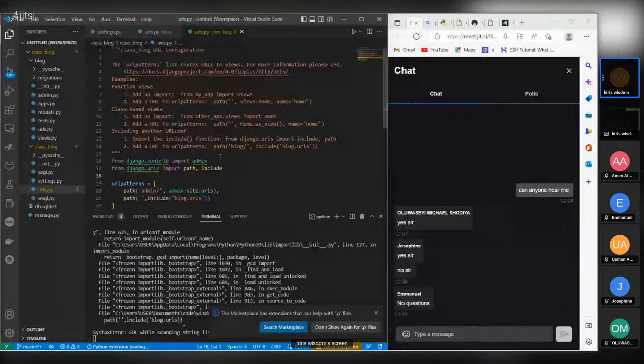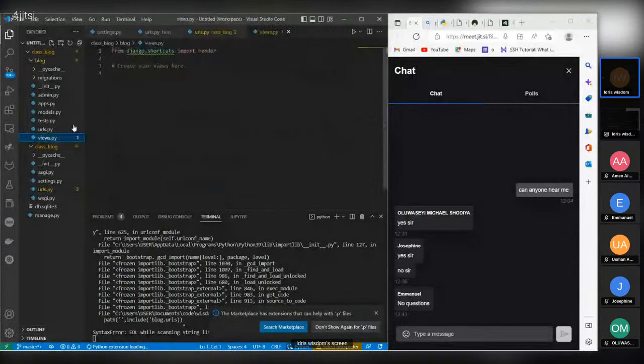Okay, let me just copy this style. So let me come to my URLs here. I copy all of this. Yeah. So let me just remove this guy.